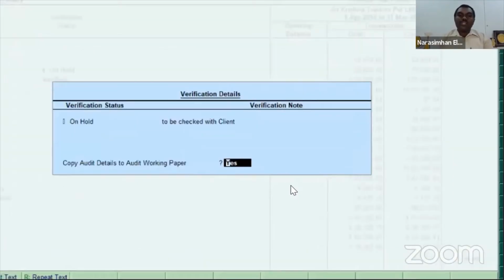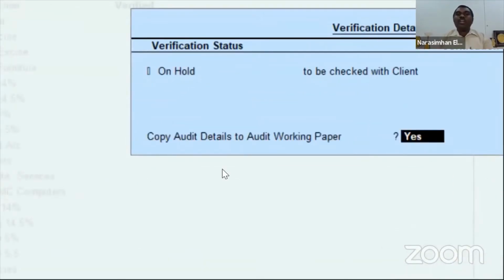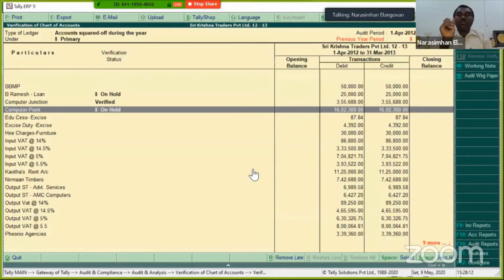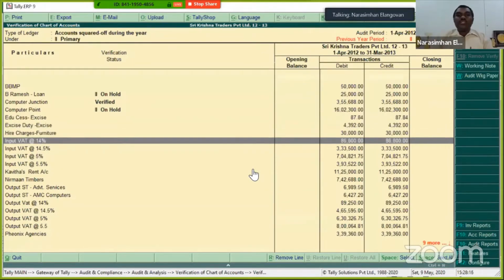And look at this. This is a beautiful thing. Copy audit details to work paper. If you say yes, the moment you say yes, if you see the previous screen, I showed you one option called work paper. There this will appear. Correct. So you can see a whole lot of things.